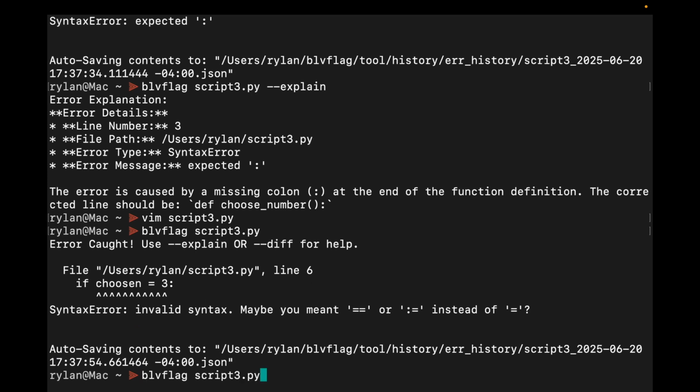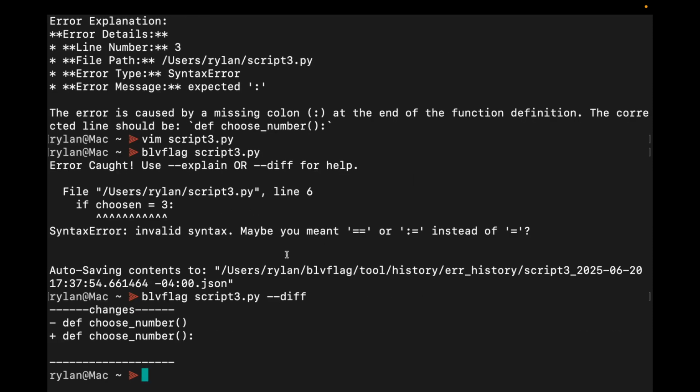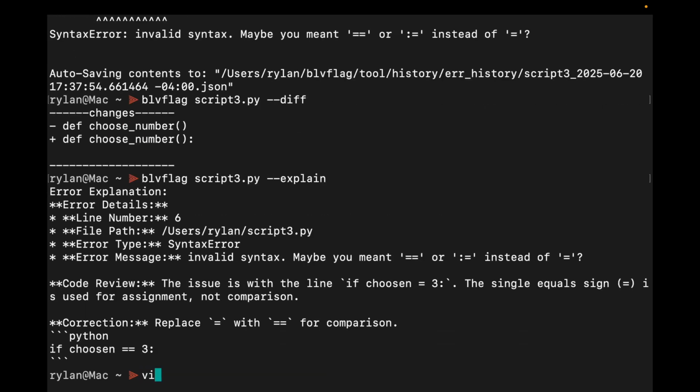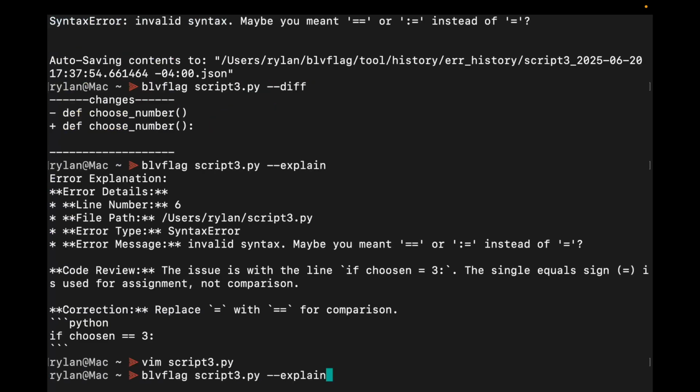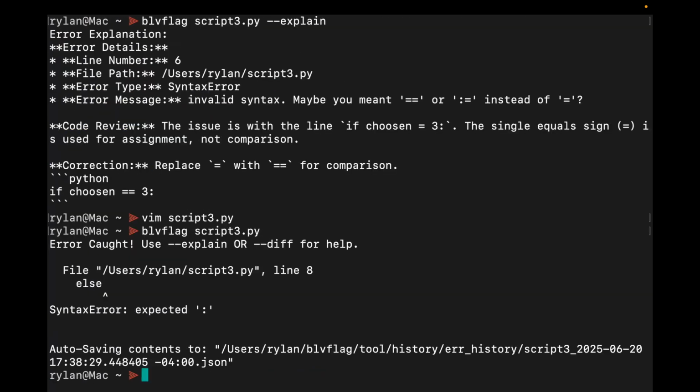To confirm that what we just did not cause that error, we can utilize the diff flag. We can see that that change did not cause our error above, so we can then use the explain flag to understand how to fix this error. We can then revisit the script, make the fix, and run the script again.